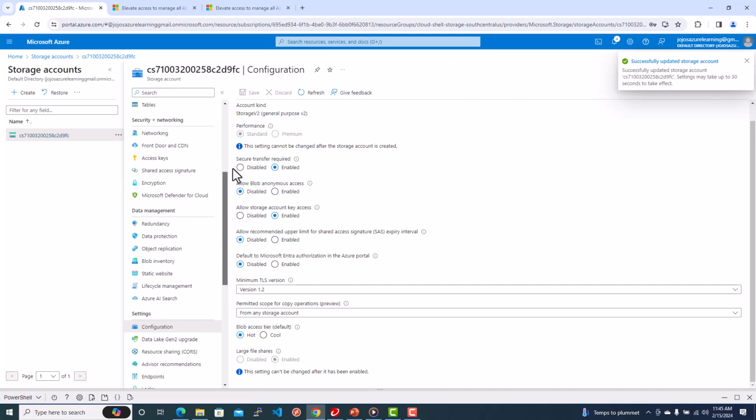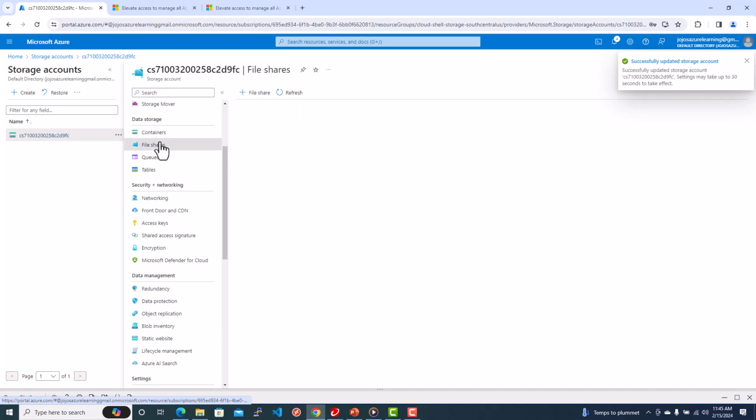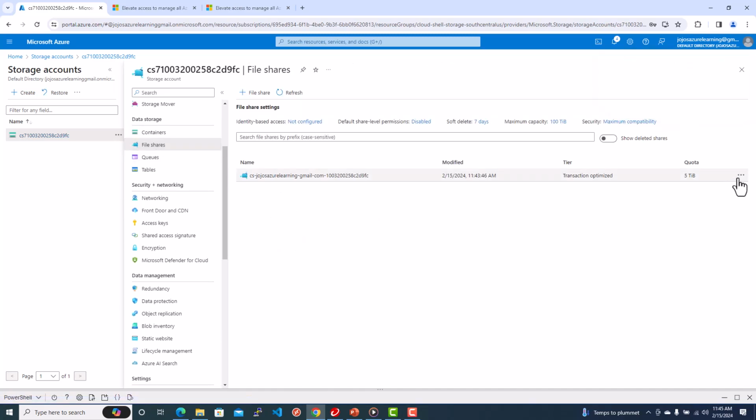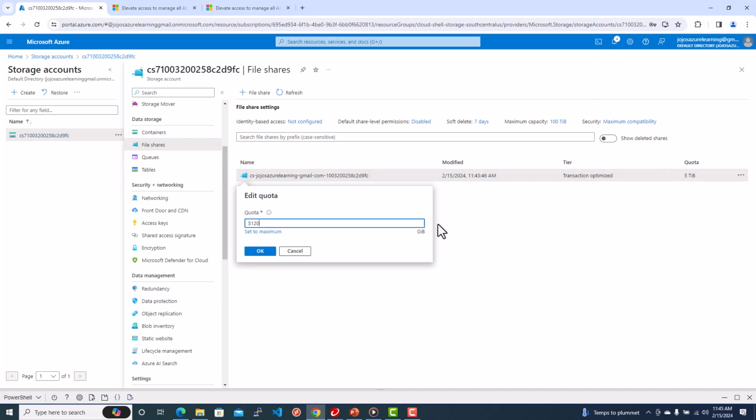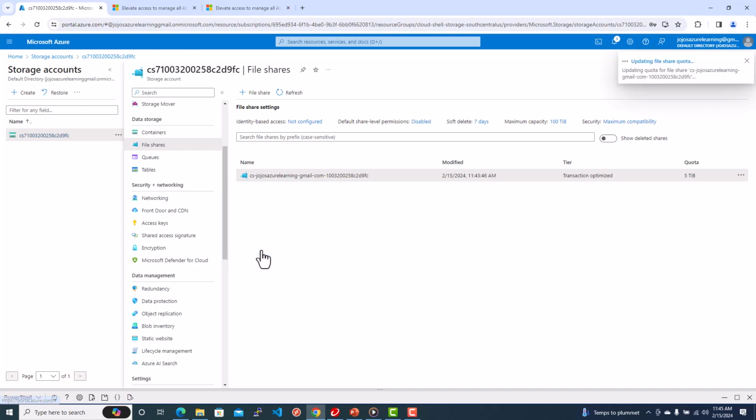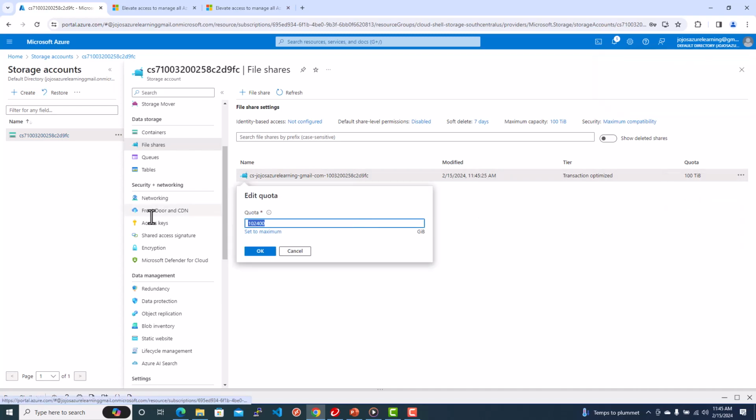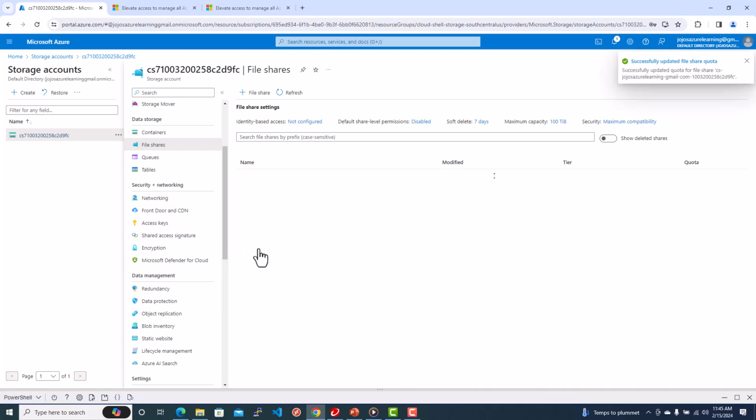All right, go back to the file shares. Earlier the maximum was 5 terabytes. Now we go to edit quota and set to maximum. It saves 102400 GB, so you can set it to 100 terabytes. I'm going to change it back with edit quota to something like 6 terabytes. Basically, that's the best option.